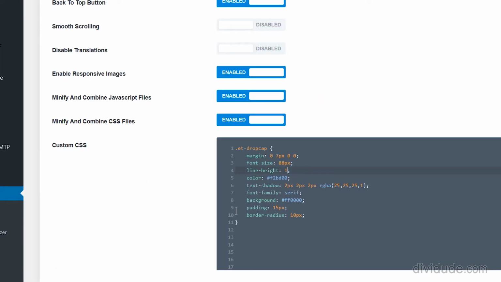So I'm just going to keep it at 1. If you're never going to change the line height, you don't even need this on here because that's the original code. But I usually leave it in here because sometimes I will play with the line height.